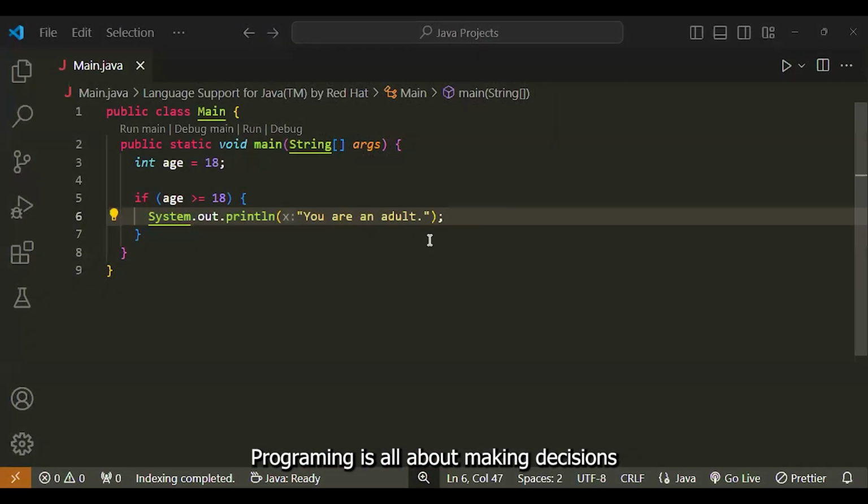Programming is all about making decisions and controlling the flow of your program based on conditions. This is where control flow statements like if-else come into play. They allow your program to execute different blocks of code depending on whether a condition is true or false.